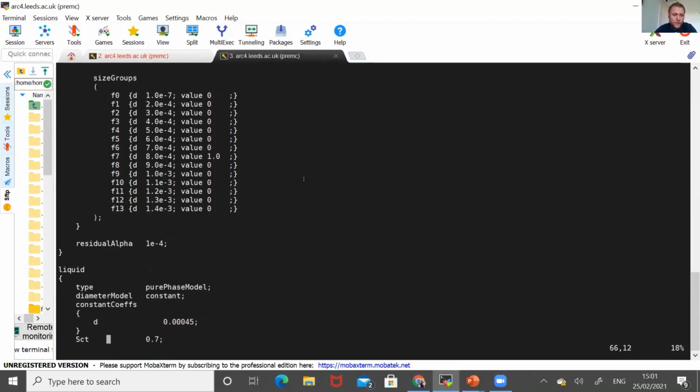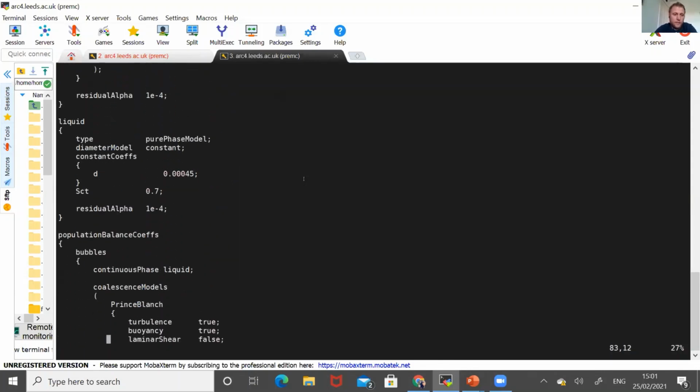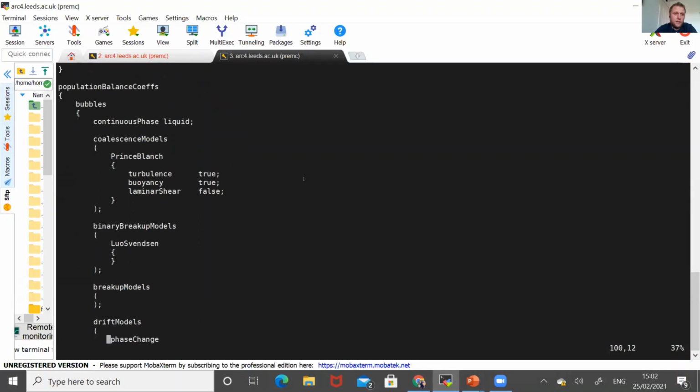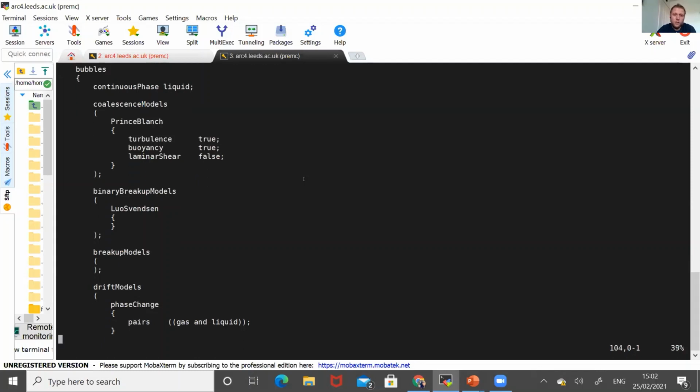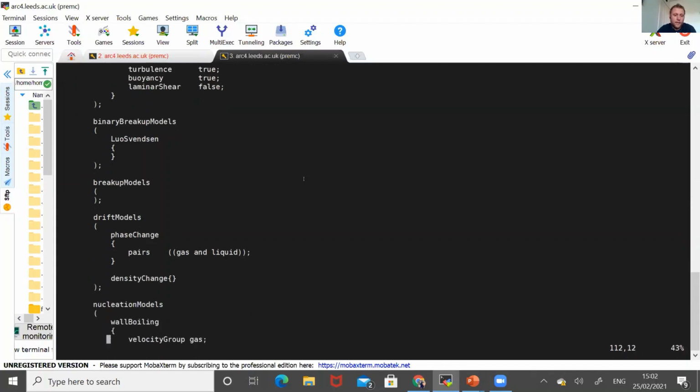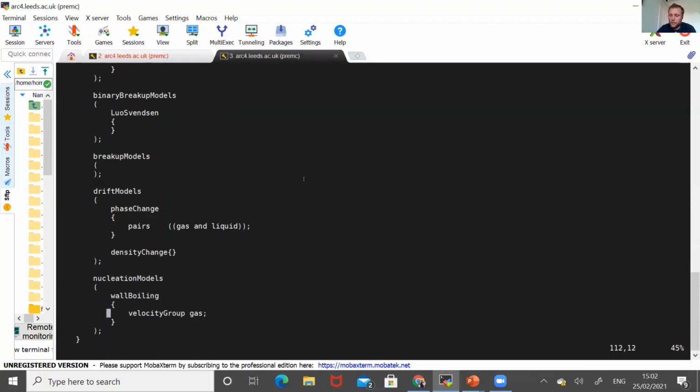And the other thing that is needed is this, in the population balance coefficient dictionary, where we define the submodels that we want to be active. So you see here that we have the coalescence model active using the Prince-Blanch model, and the breakup model is active using the Luo and Svendsen model. And then we have other models active due to boiling.